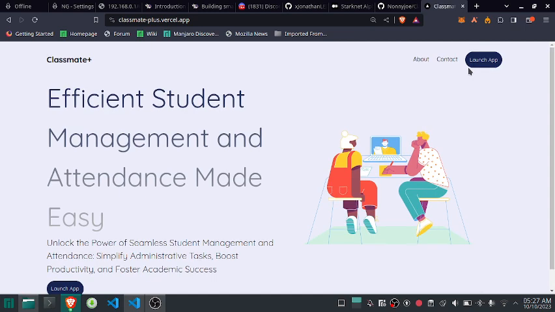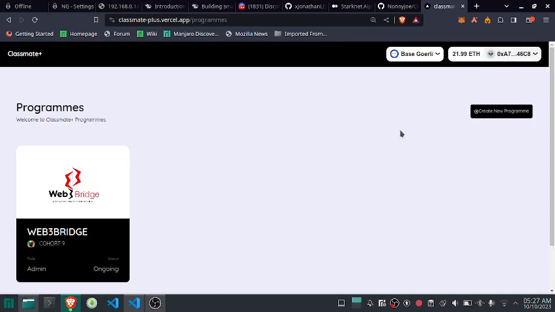This demo is going to be divided into two sections. First is the admin section of the Dapp, then the second is more of like the student section. First thing you do is you launch the app.